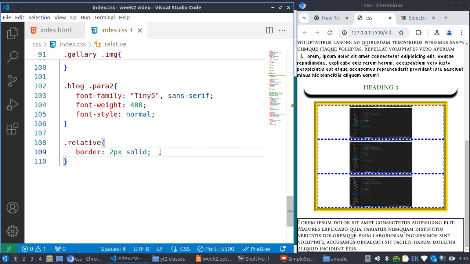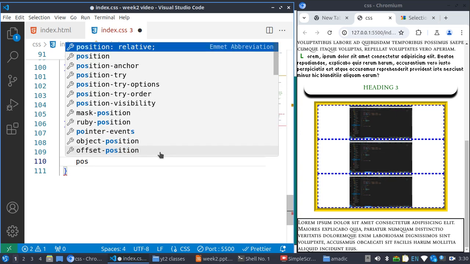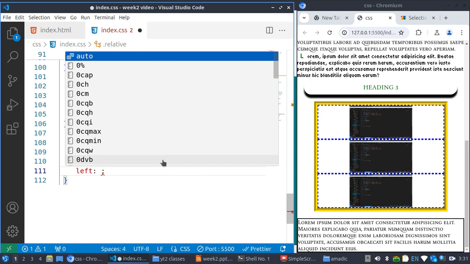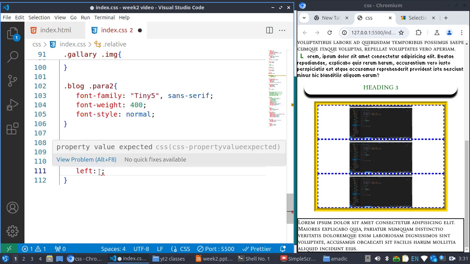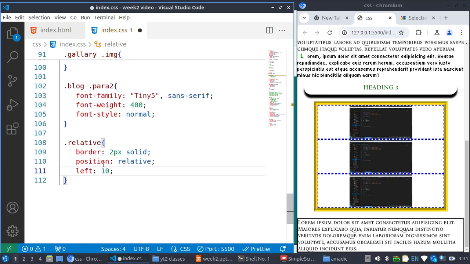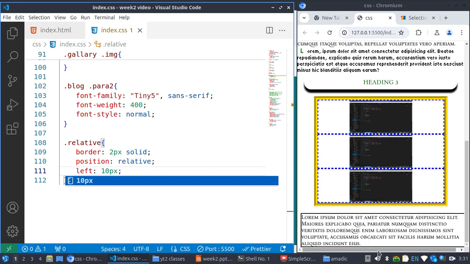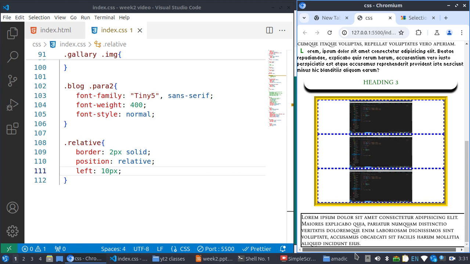So next, the relative responds to top, left, and bottom. So add a position of relative. Then if I want it to go to the left, so left. Now instead of using margin and padding, you can use this one. So before the left and right or bottom or top will work, this line of code must be here, which is relative. So I put left 10 pixel. So you notice it has caused an overflow because of that 10 pixel.